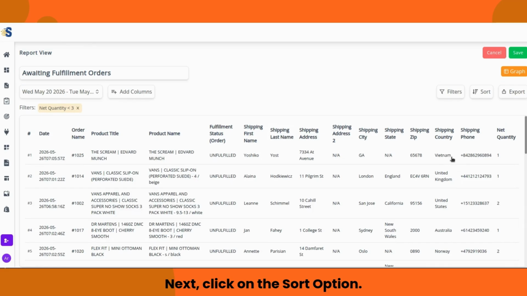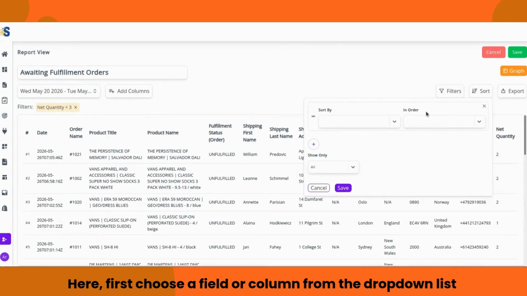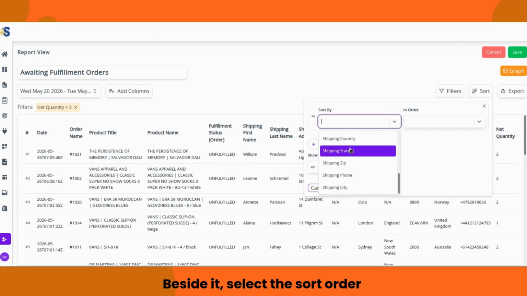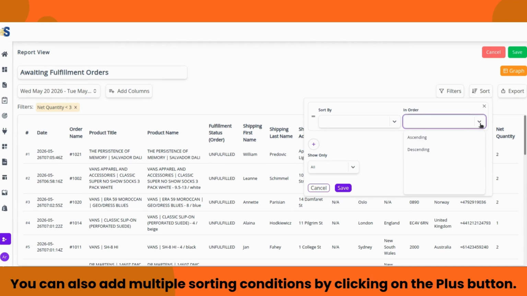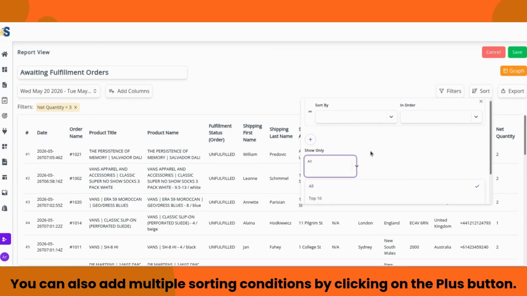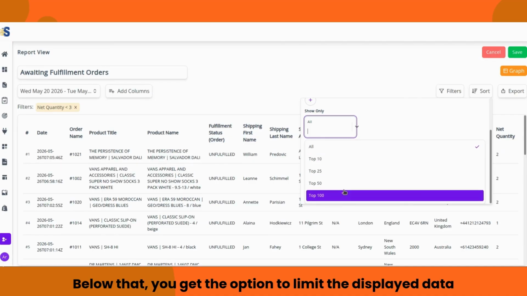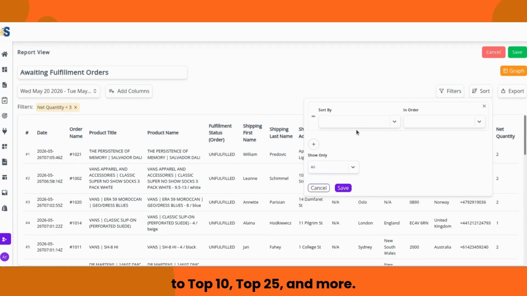Next, click on the Sort option. Here, first choose a field or column from the drop-down list on which you want to apply sorting. Beside it, select the sort order, either ascending or descending. You can also add multiple sorting conditions by clicking on the plus button. Below that, you get the option to limit the display data to top 10, top 25, and more.